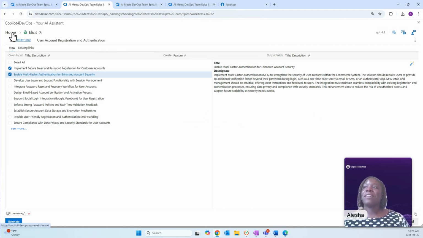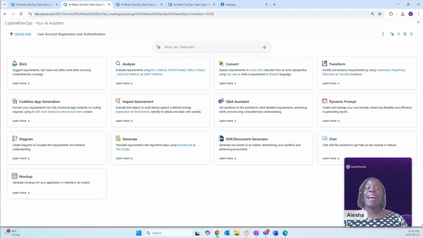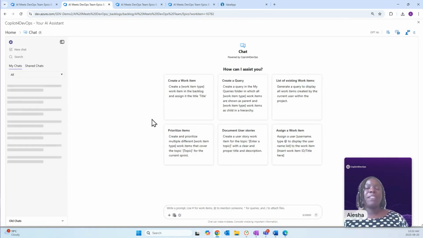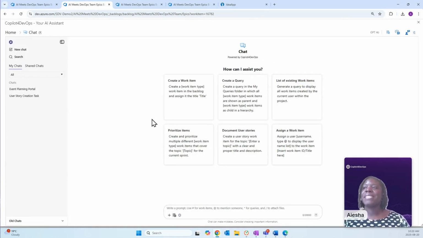Now that was the elicit function. What else is new? We have an enhanced chat hub. A lot of clients love the chat function because it allows you a lot of flexibility with the way that you work with your work items, allowing you to do things like create queries on the fly.